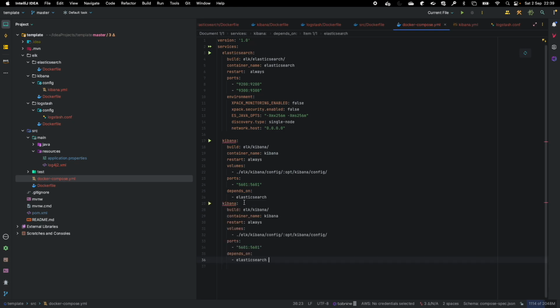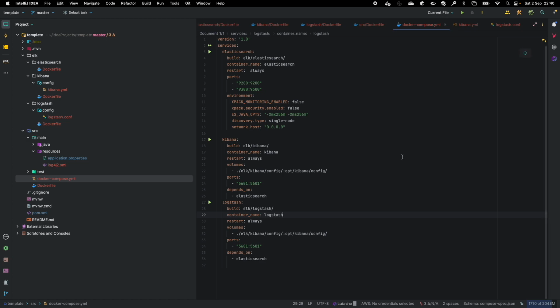Likewise, I'm going to have another one. This time I'm going to have my Logstash. So basically, I'll just say Logstash. So I'm going to paste my Logstash build. In order to build the Logstash, all I'm trying to say is pick the details of Logstash from Logstash, and the container name to be Logstash, and restart always.